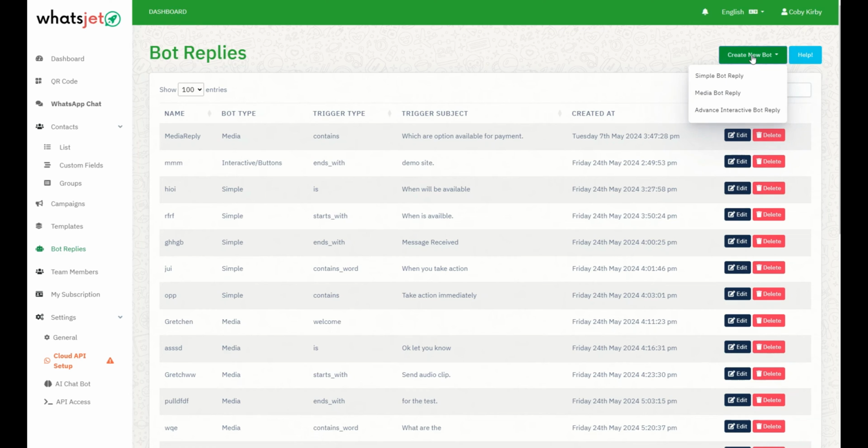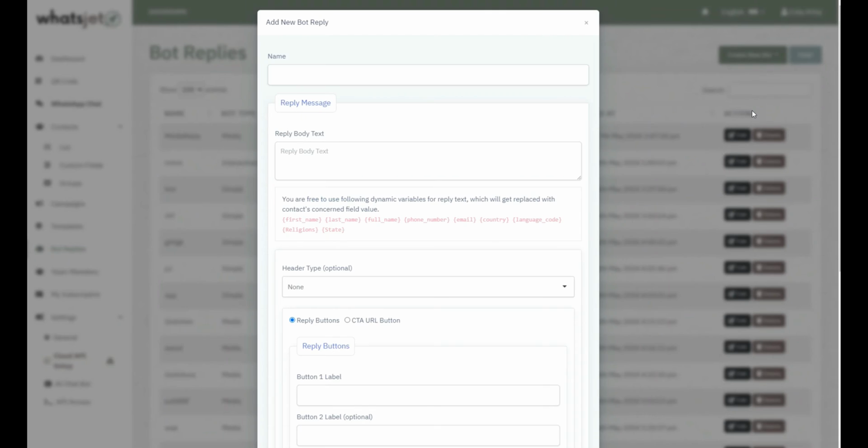Click on the Create New Bot Reply button to start creating a new advanced interactive bot reply. After clicking on the Create New Bot button, a menu will appear with different options for bot reply types. To send a more advanced reply with interactive elements, simply select the Advanced Interactive Bot Reply option from the drop-down menu, which will open the form to add new bot reply.